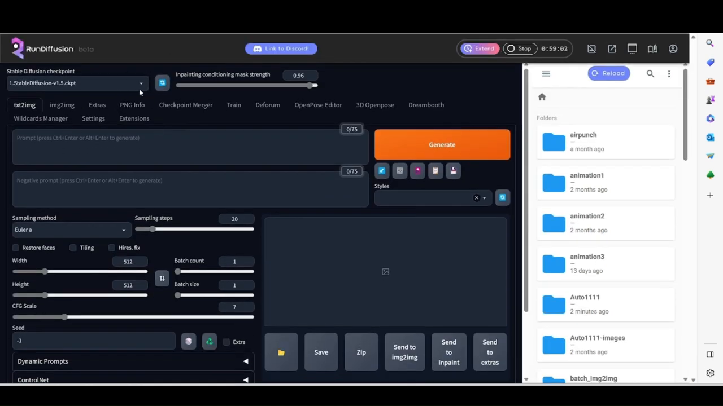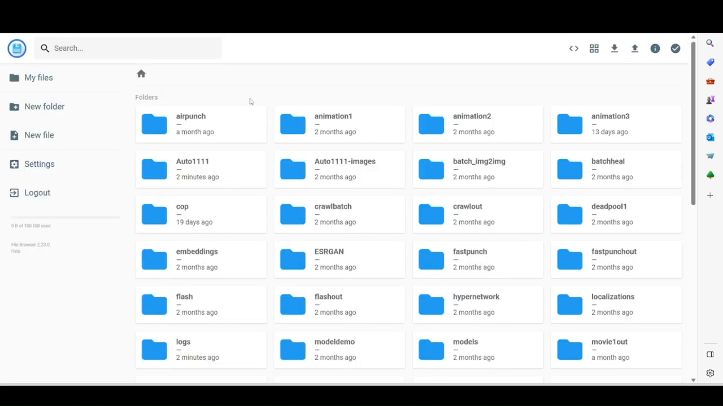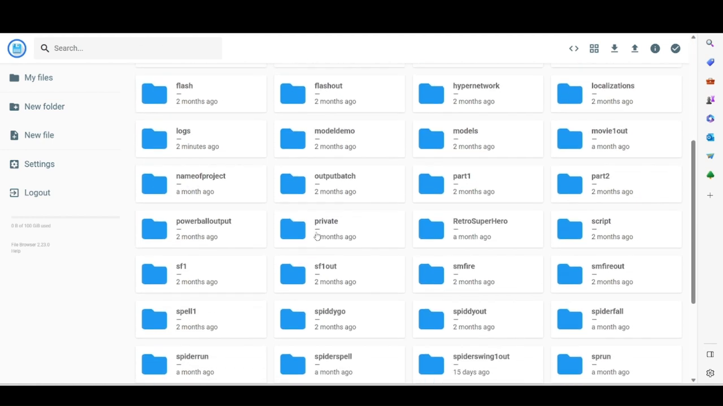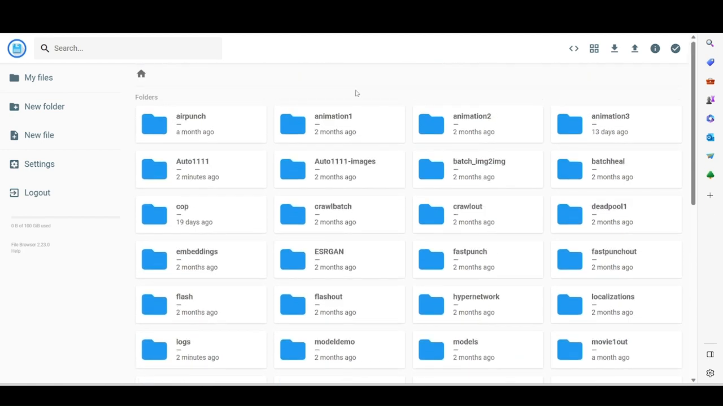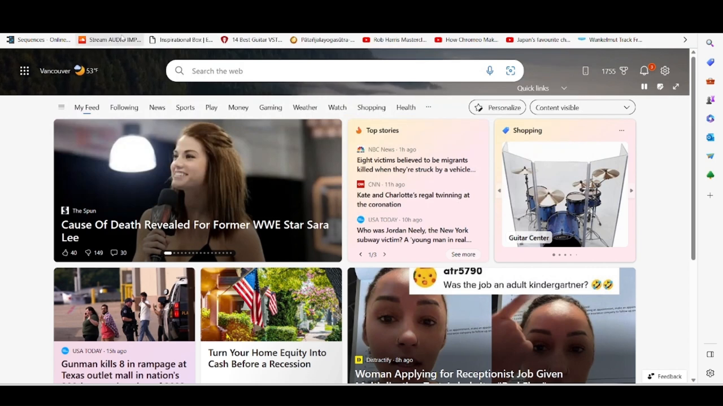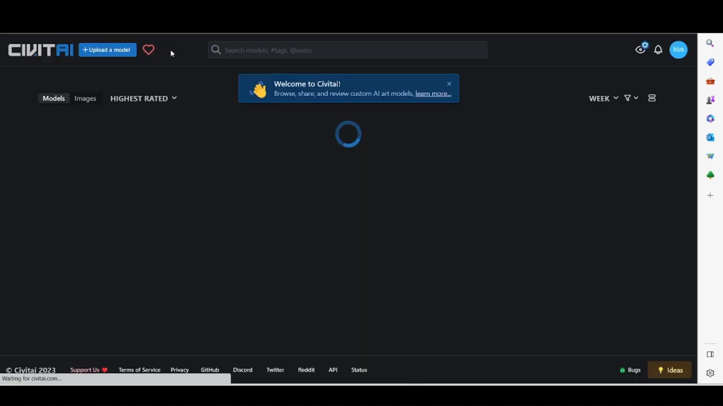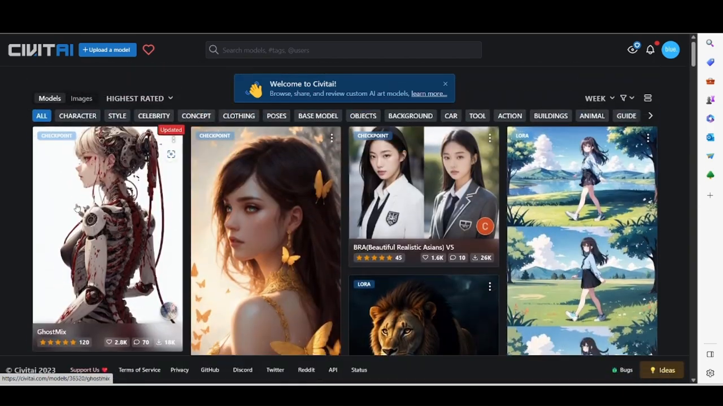Alright, so if you click here, there's going to be all the different models you have. So almost all of these are ones that I've made. If you want to import a model and push it to file browser, if you want to import a pre-made model from, for example, Civitai, we've got some models over here.